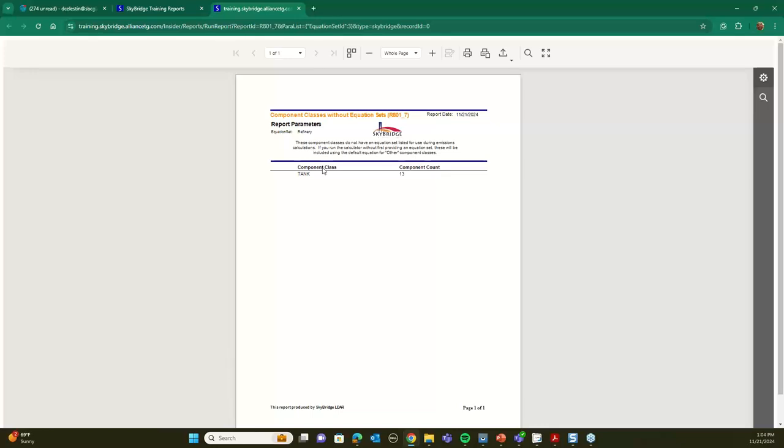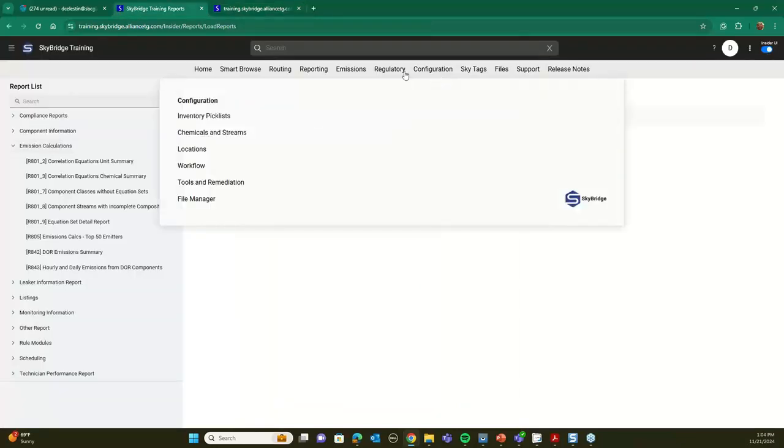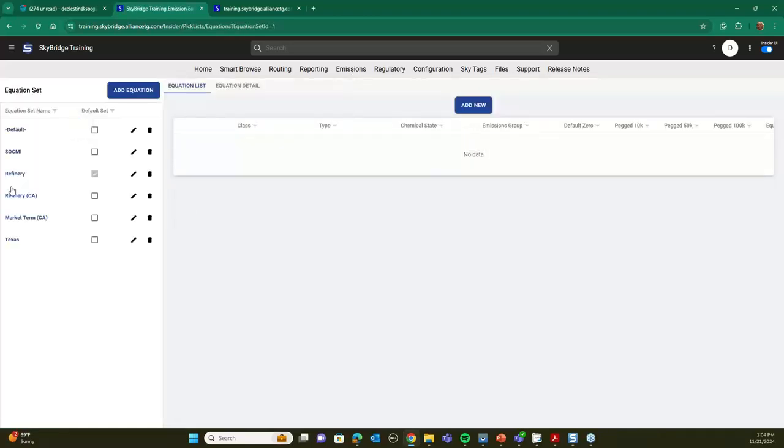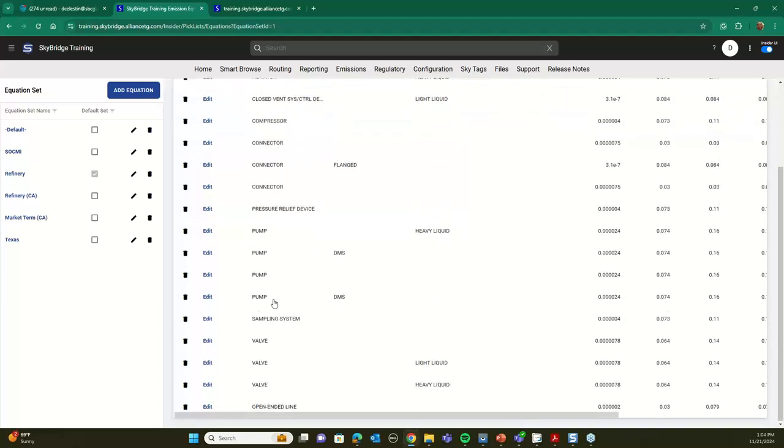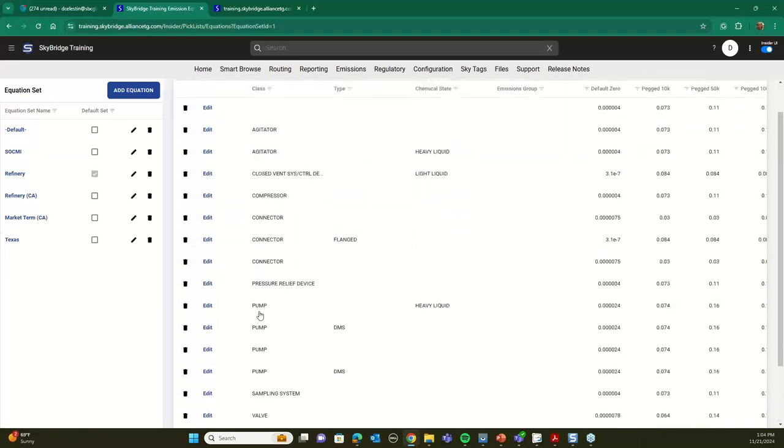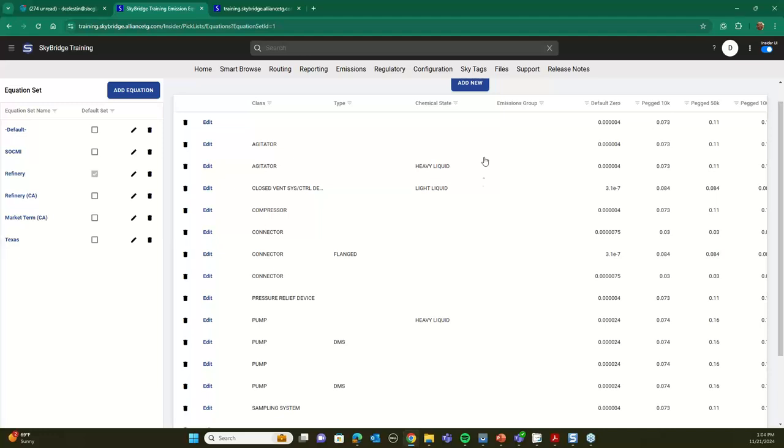Now, what I can do to alleviate that is go under Emissions, go under Equations, and I can pick the refinery here, and I can add a new one for tank. Now, what would tank come under? Maybe I can pick one of these out, or I can just add tank, and then put one of these that represents it, like I may put connector or something like that. Put the same equations as connector. That way, because this one up here that doesn't have anything, that's the default.